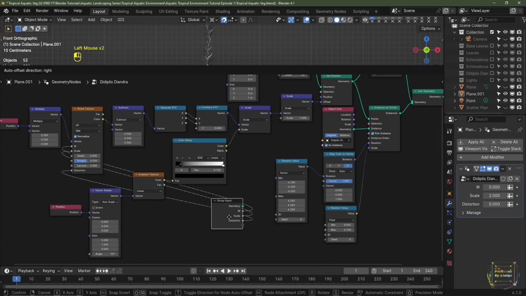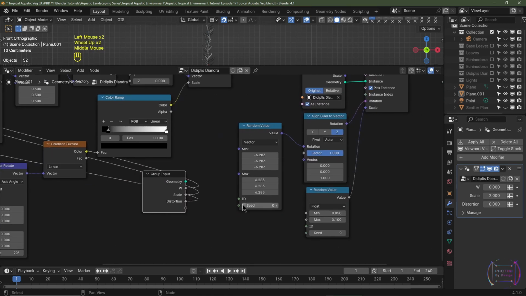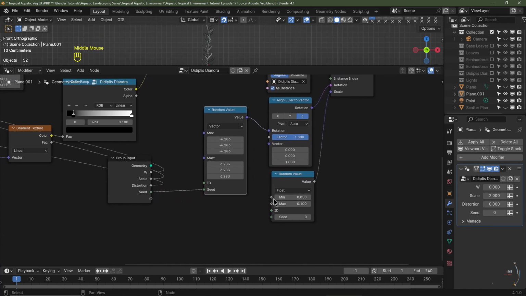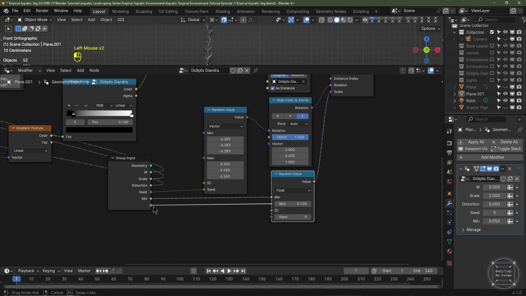I'll then drag this across to here, and with this random value, we'll grab this seed and we'll pop that into there, so that's the rotation seed, and then maybe we can grab the random value for the scale minimum and scale maximum into there.